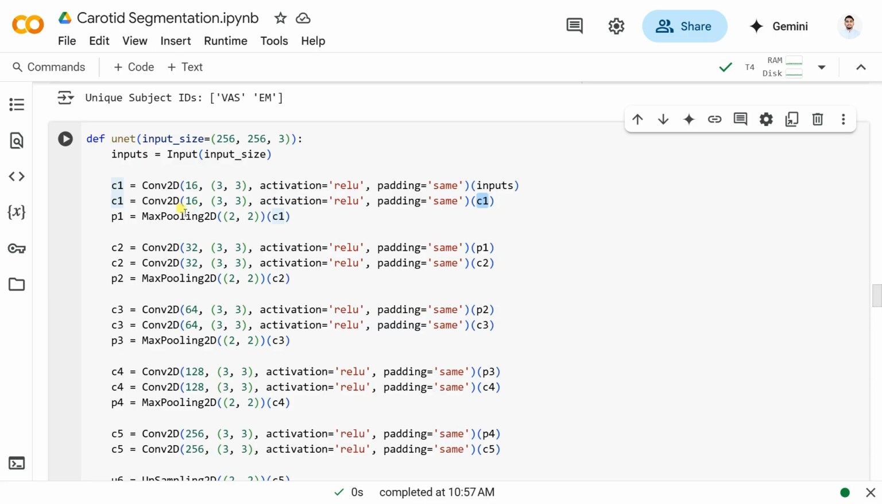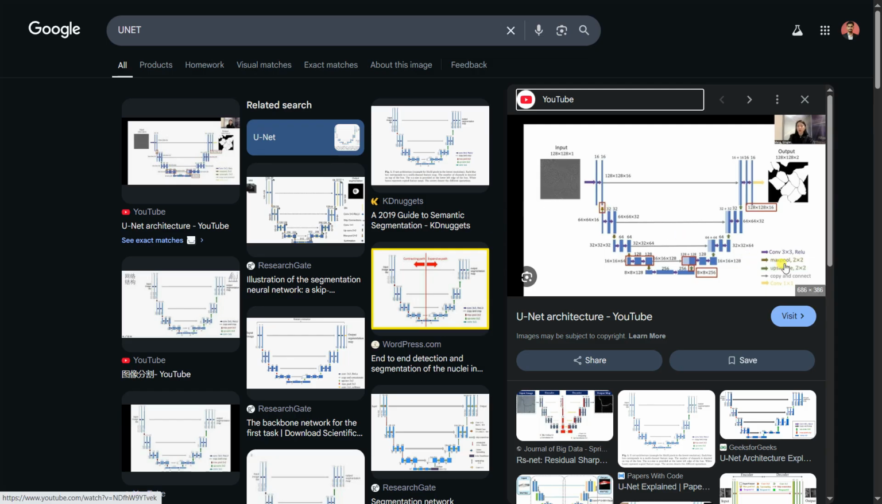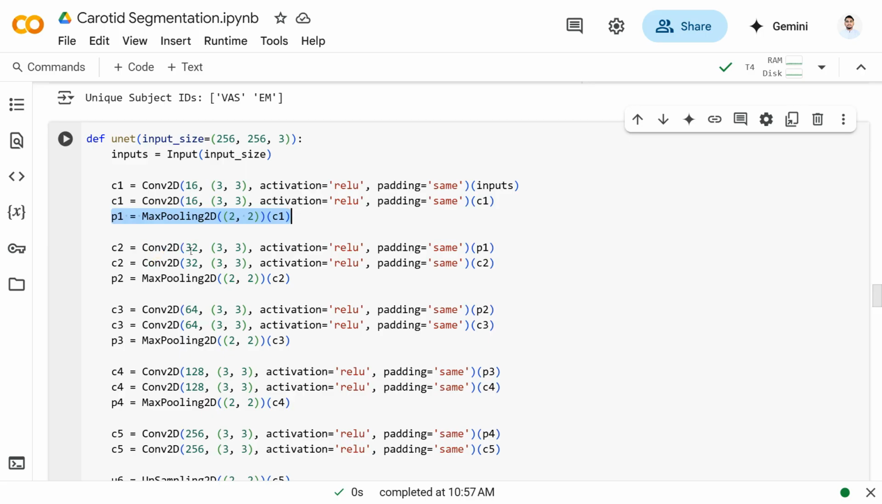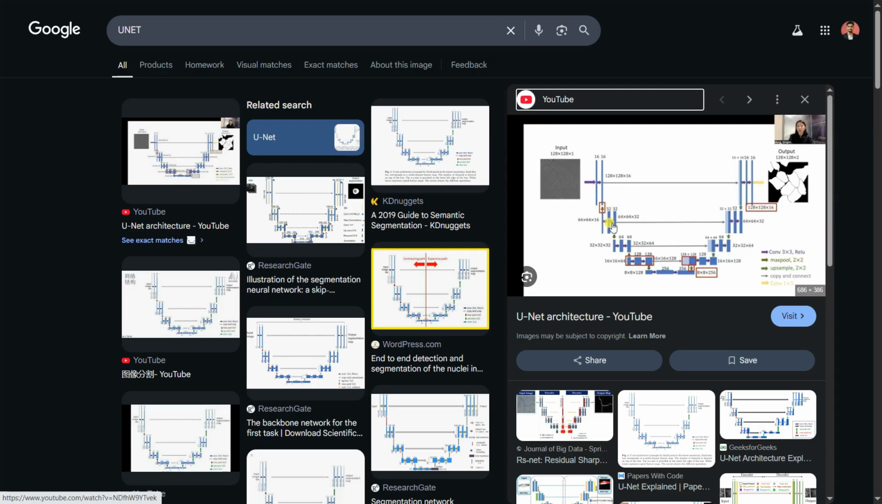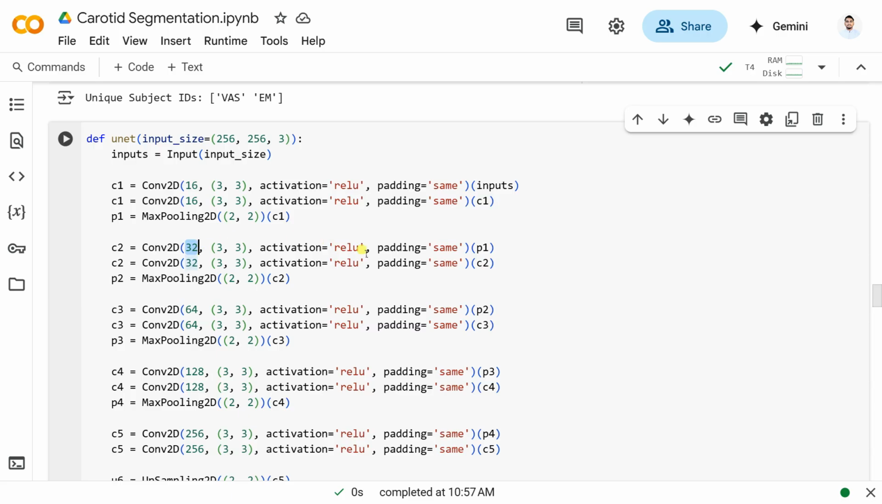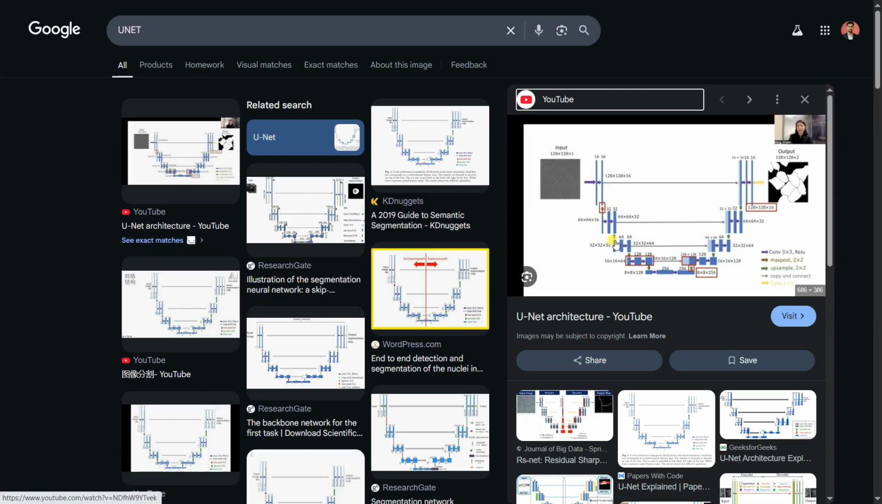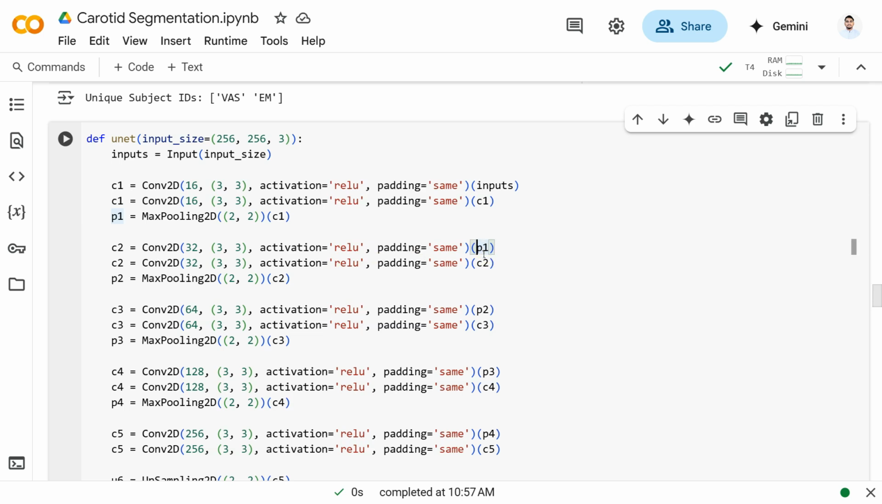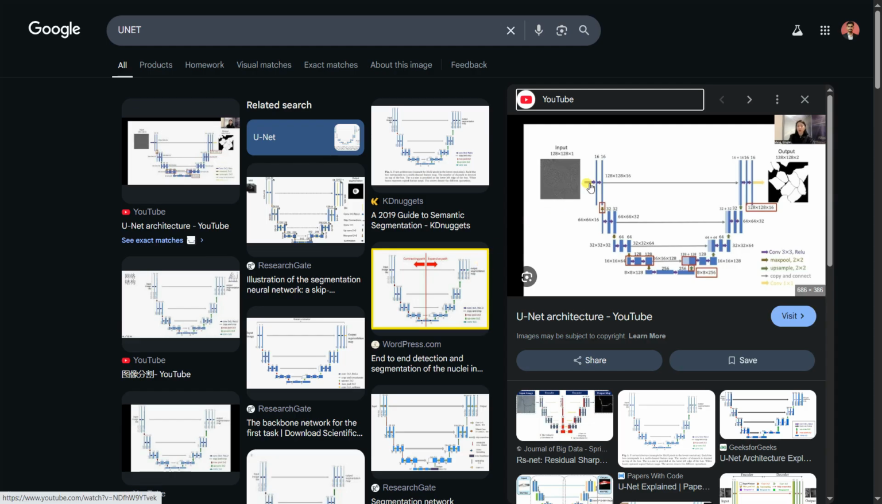Okay. And after that you have a max pooling. So you can say max pool 2 into 2. Then after that you have 32. So see 32, this one 32. And same P1. P1 is coming from here, after max pooling. So P1, and after that it goes to the C2, the 32, 3 cross 3, activation ReLU, padding same, and C2. That means this image is coming from this layer to this layer, again here, and this layer to this layer.